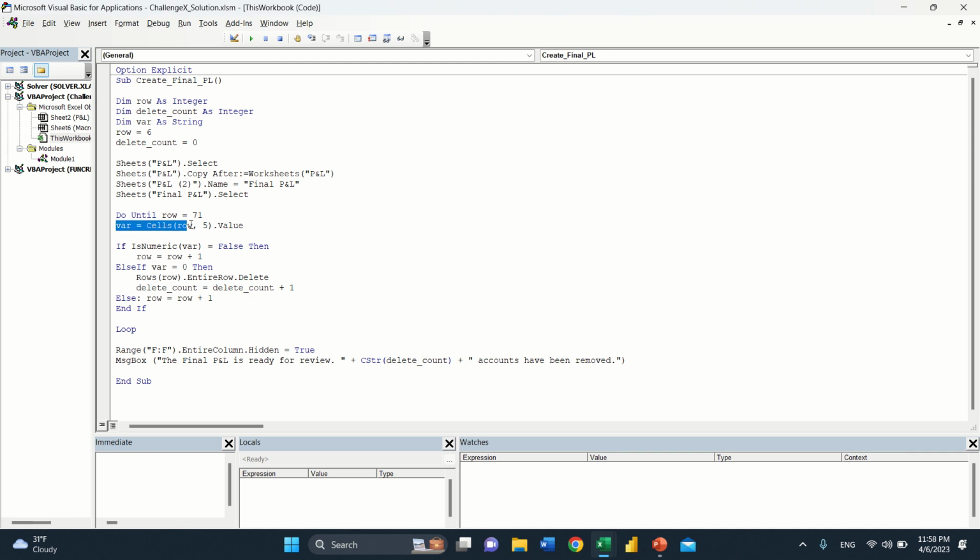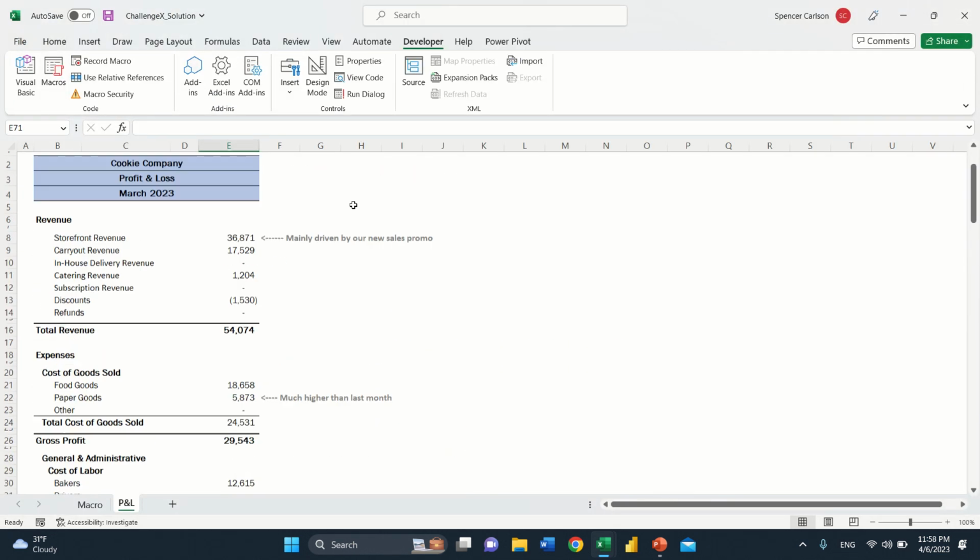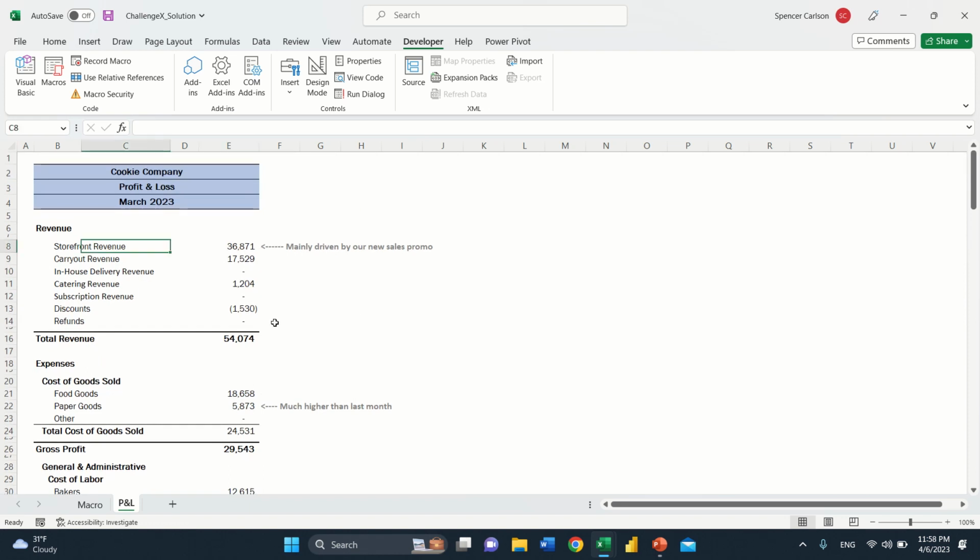This line of code right here essentially says whatever value is in column 5 of the row that we're evaluating, assign it to this var variable. So for example, if we are on row 8, over here we go to column 5, also known as column E. The value is going to be 36,871. It's going to go through, and as we loop, it's going to assign each of those values in column E to var.